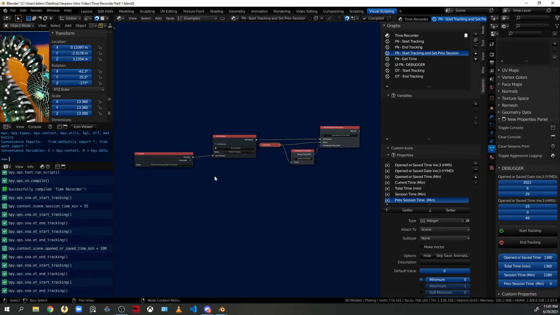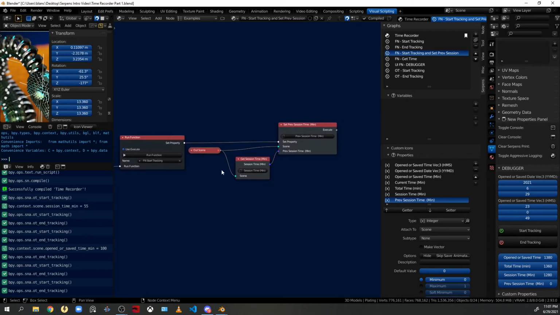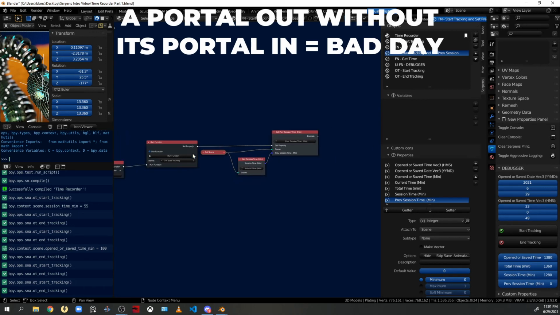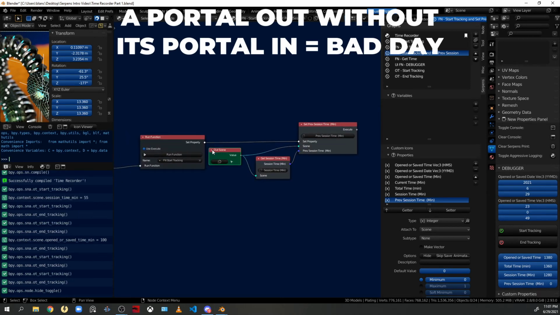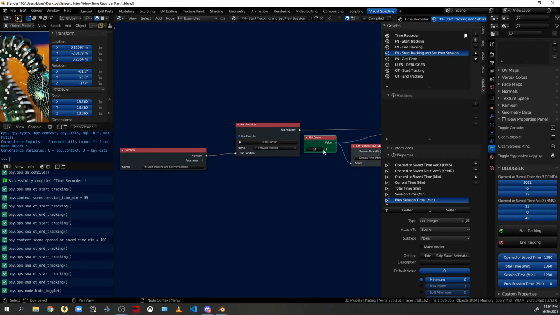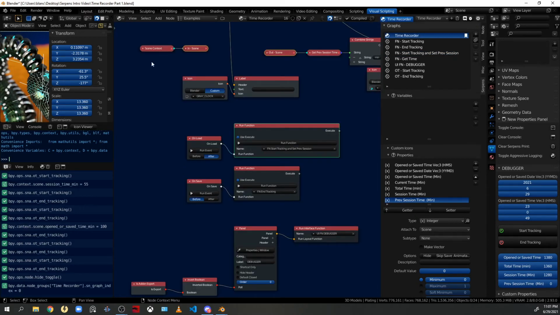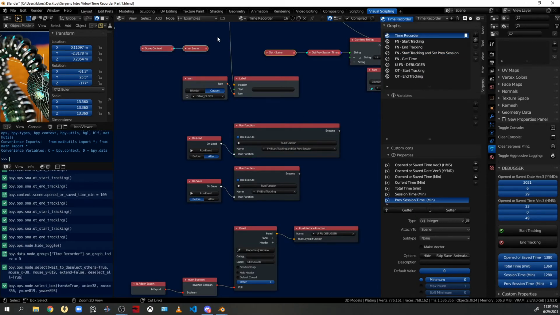Okay, I know what the problem is. After a little bit of troubleshooting, what ended up happening was, when we copied this over, notice how I said don't ever copy the out scene. We've gotten out, but we have no in. And the portals need the scene context in order to grab the session time.